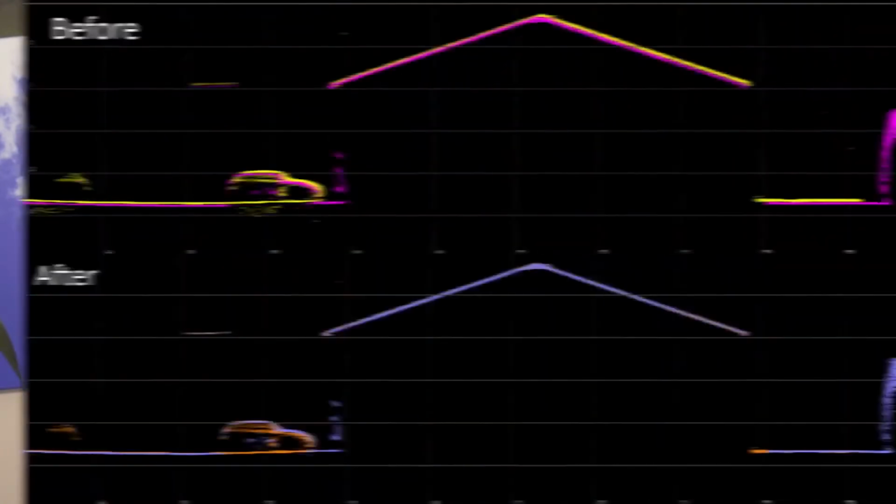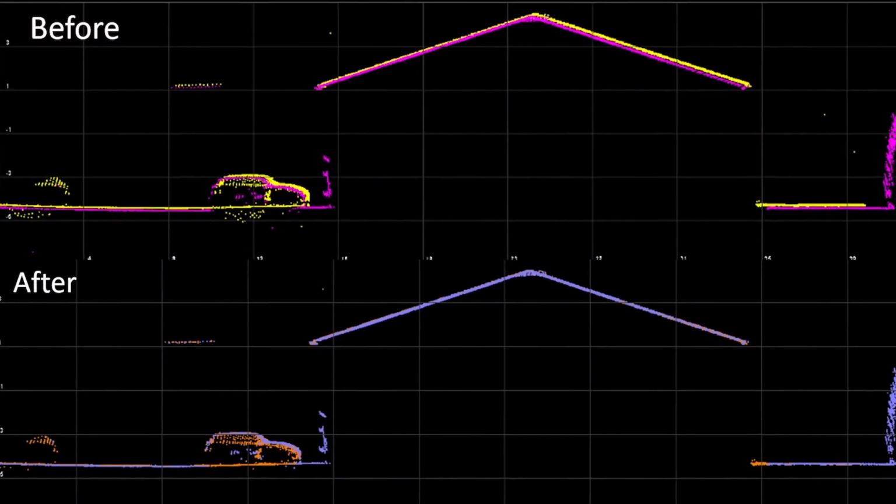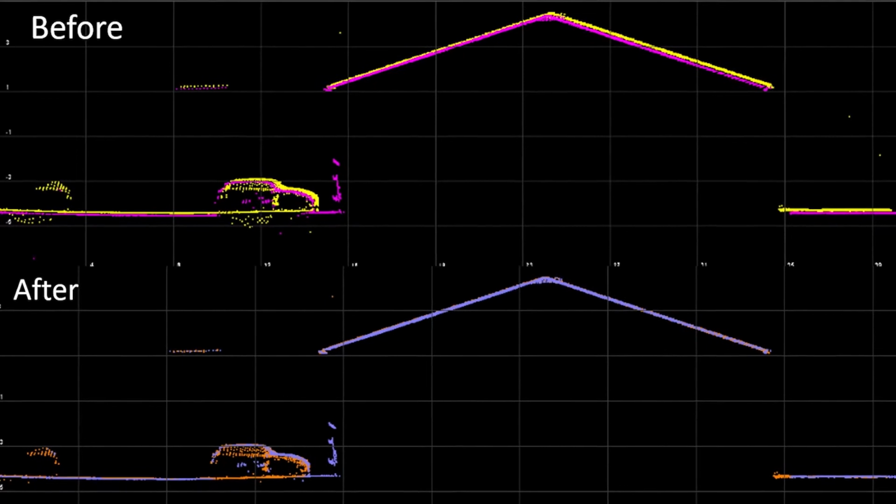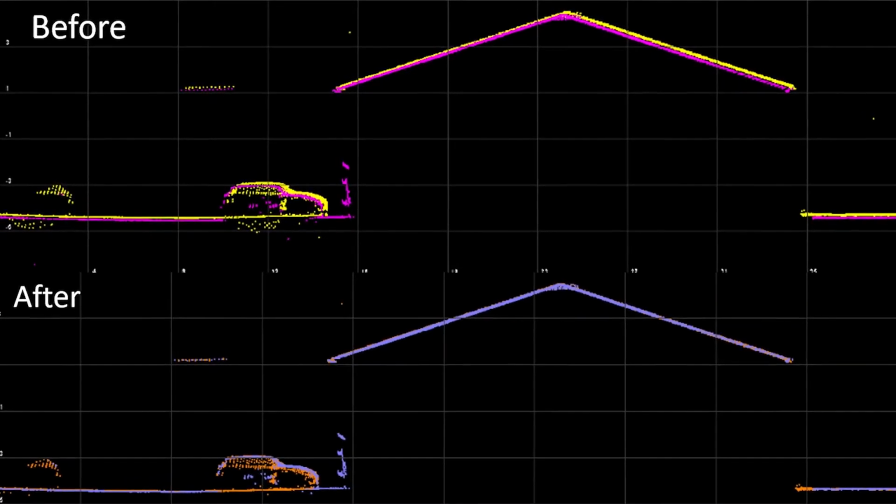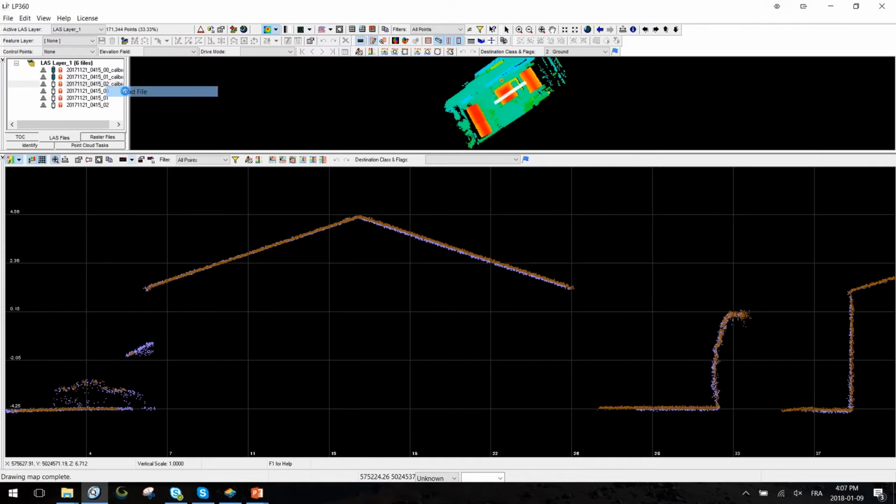Without the boresight calibration, you will see some misalignment between the two strips. And if you look at the after, you will see that those two lines now are one line after we did the boresight calibration. If you calibrate your system properly, you end up with a consistent and repeatably accurate mapping product.